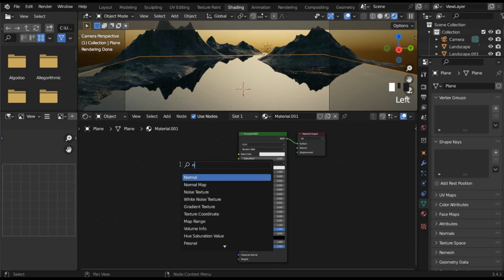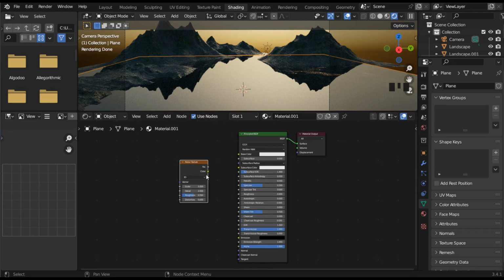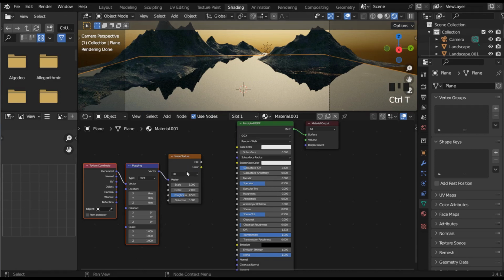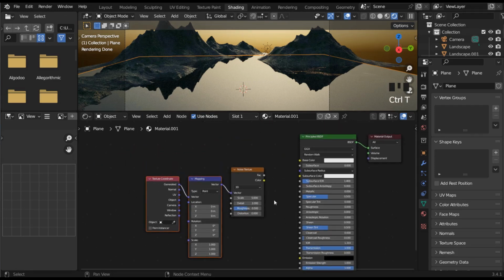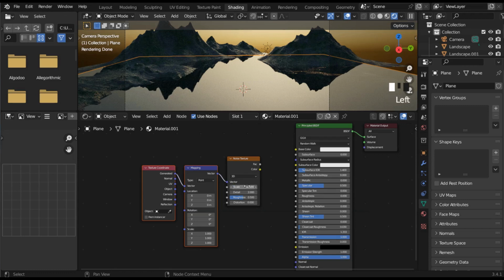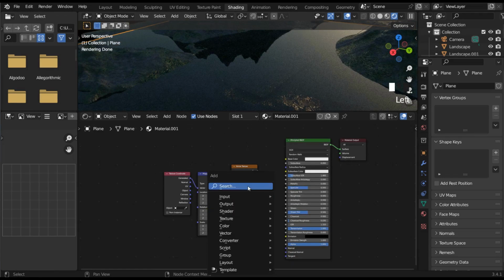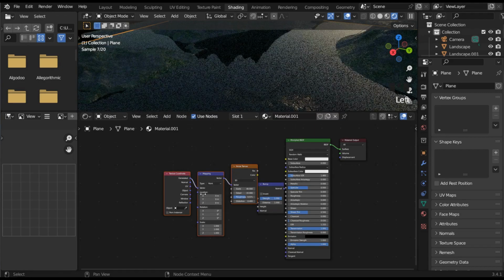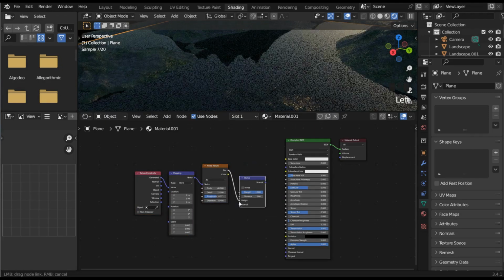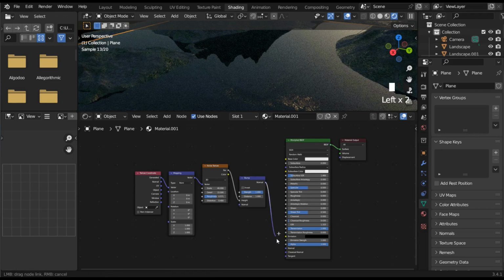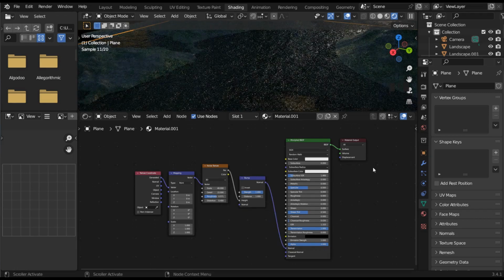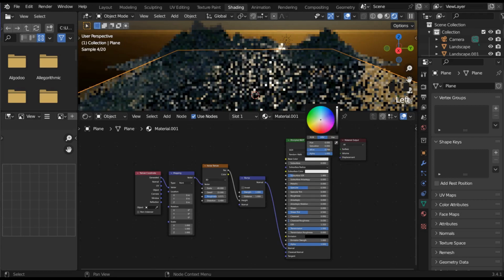Press Shift A and go to Add menu, then type Noise Texture. Select it and press Ctrl T. Now I'm going to change the scale value to 40 and detail to 15. Give it some roughness about 0.57. And here I'm giving distortion value as 0.4. Again go to Add menu and search Bump Node. And connect the Fac value to height in Bump Node. And connect the normal of the Bump Node to the Principled Node. And increase the base color to fully white.